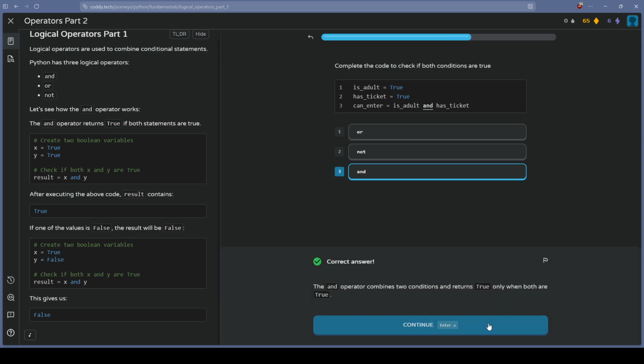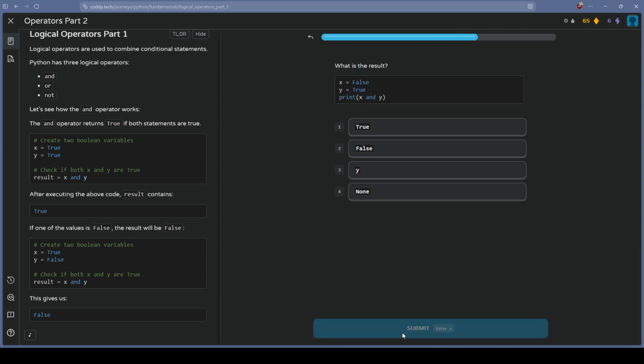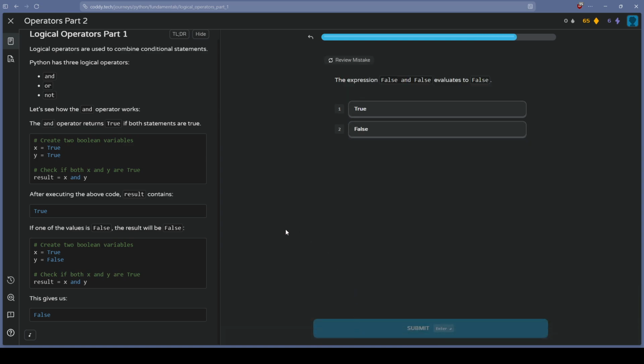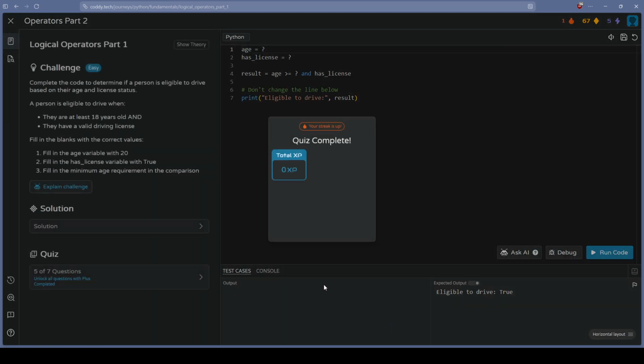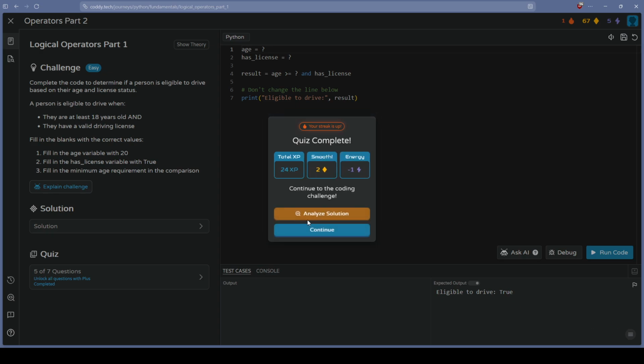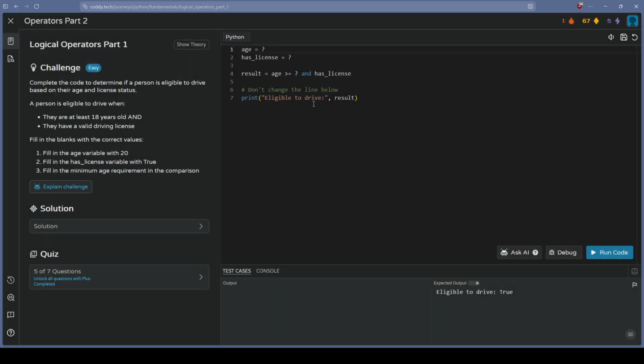To check if both are true, we're going to use the and statement. This is going to give us false because we have two different values. If they're the same, then true. If they're not, then no. So this is going to be true. And yeah, a little hiccup right there.